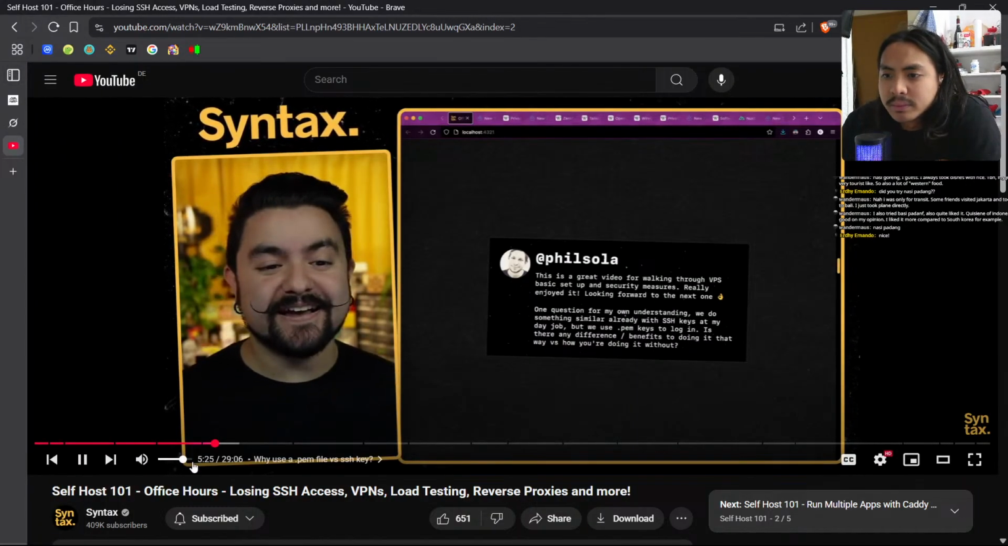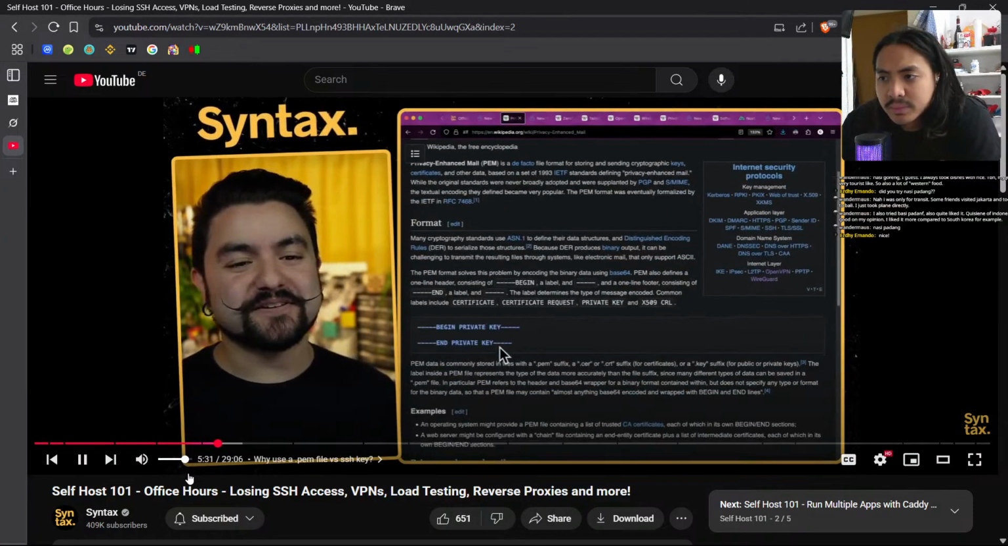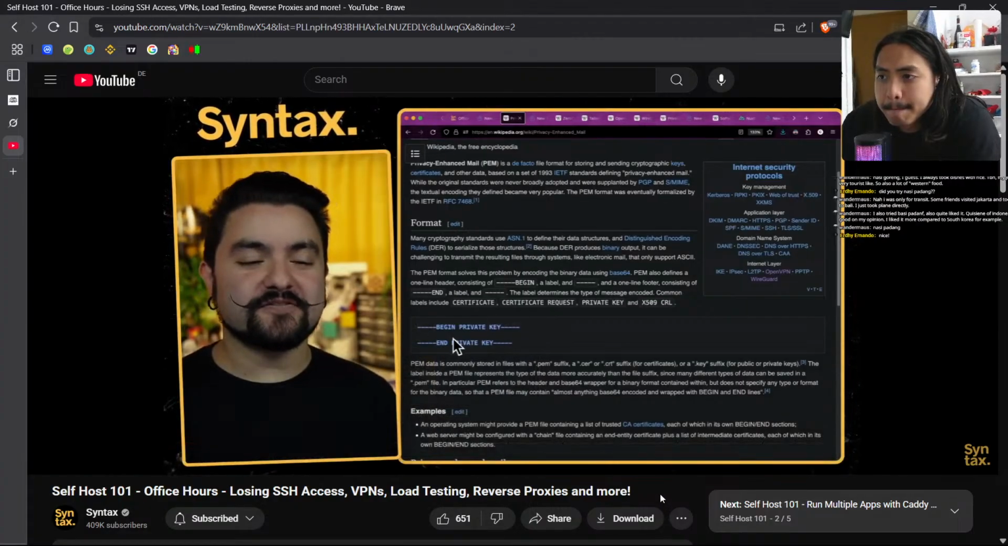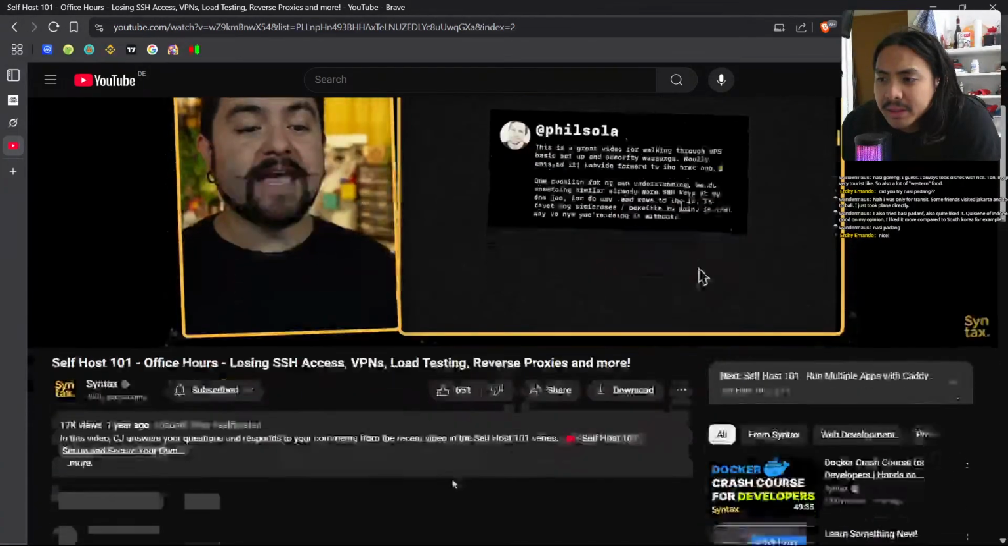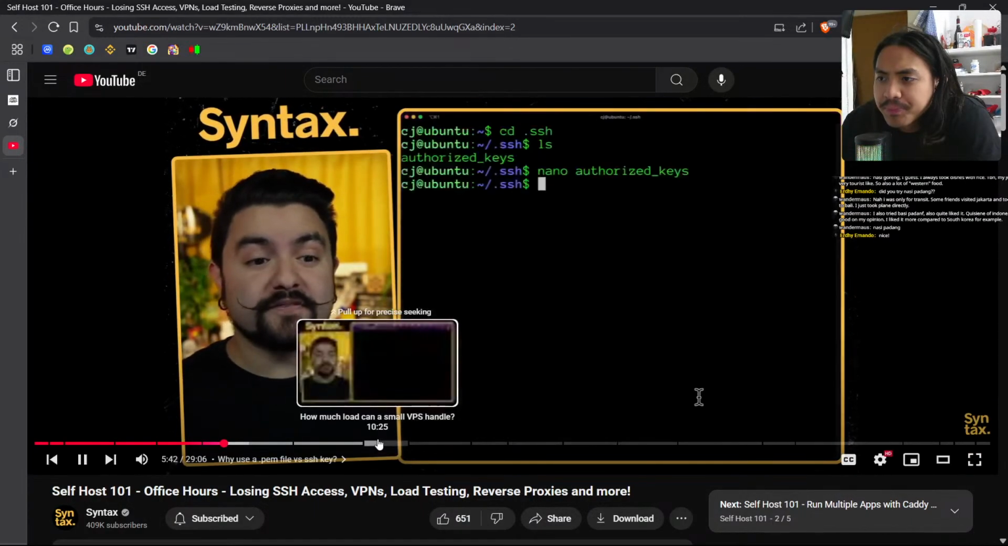There isn't. A PEM file is actually a Privacy Enhanced Mail file that has a specific format. It has BEGIN PRIVATE KEY, you'll actually have your private key inside of there, and then END PRIVATE KEY. You may not know this, but the SSH key that you generate to connect to a remote instance actually is a PEM file. It just doesn't have the extension.